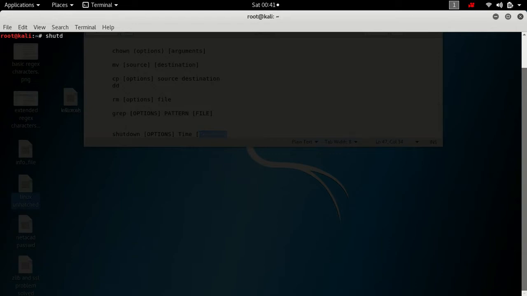Simply typing the shutdown word will instruct the system to go to shutdown mode in 1 minute. So by default the time is 1 minute. Since I do not want to shut down my system, I will cancel it by typing shutdown -c. It will cancel the shutdown instruction.